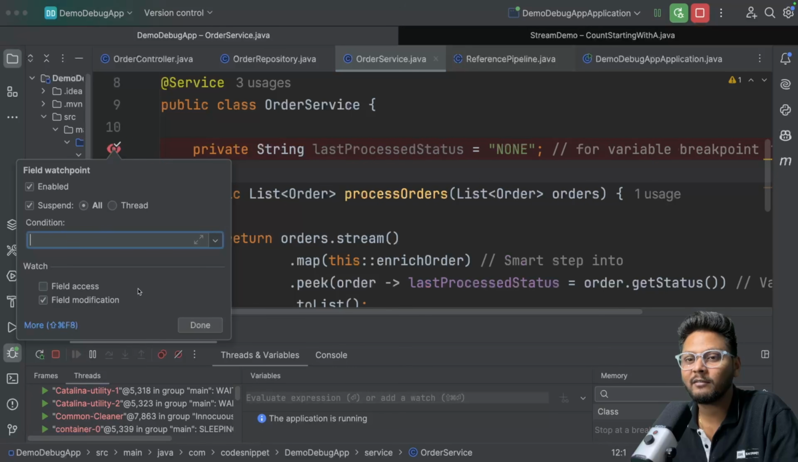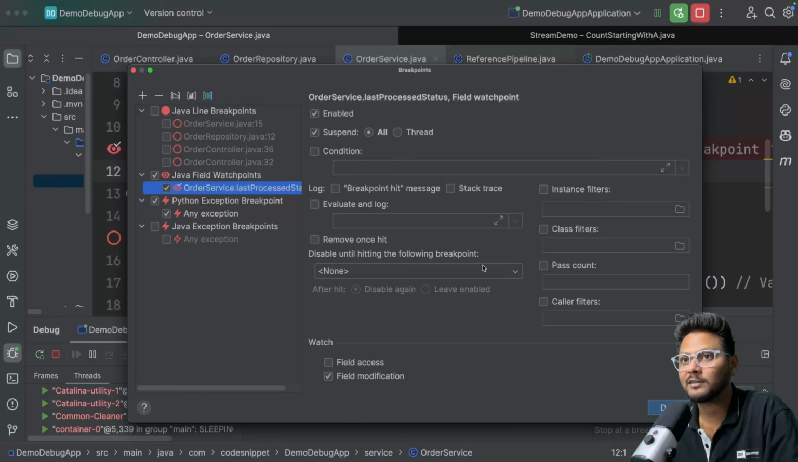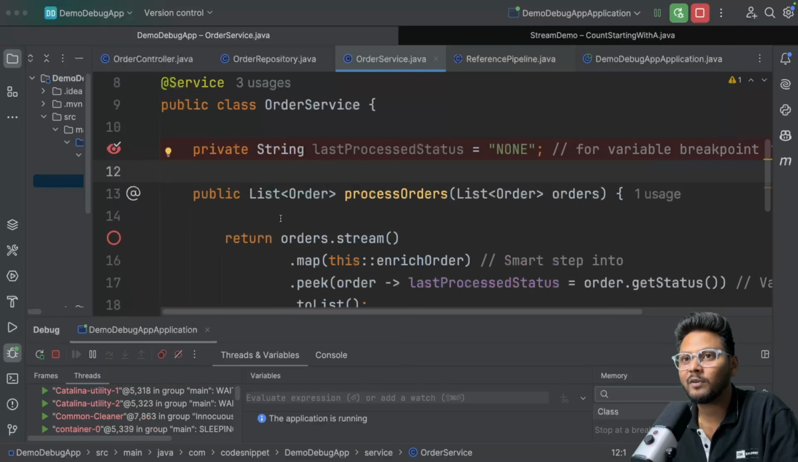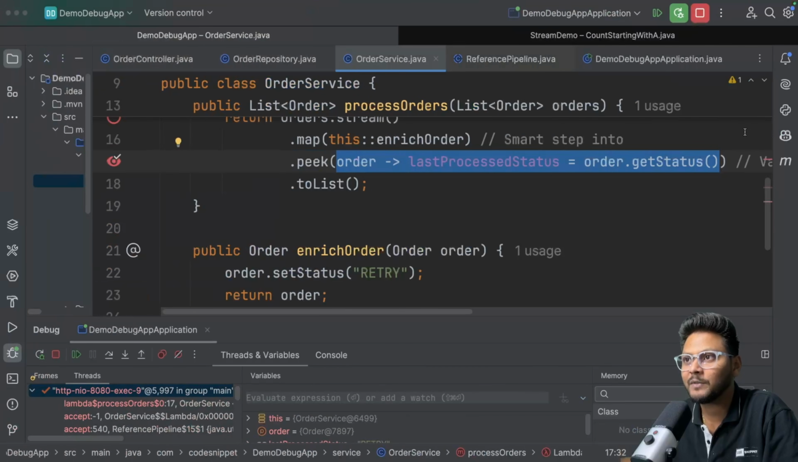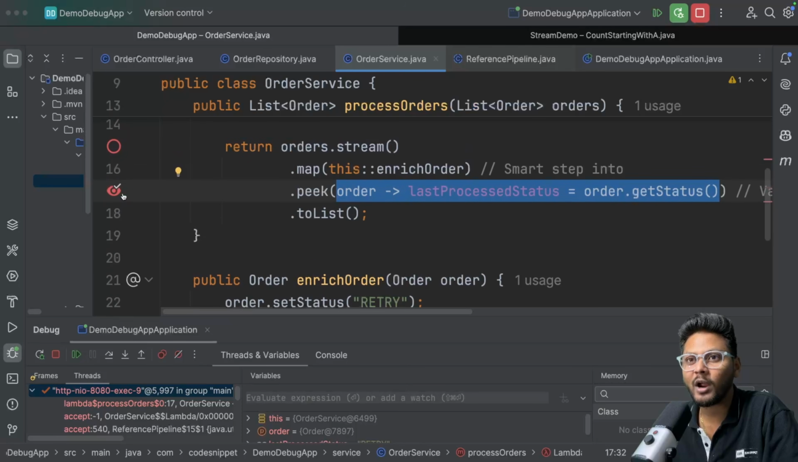If I right click on it, we have similar kind of options again. It's simple stuff. I'll just say done over here. Now I will run the application again. Let's see what happens this time. If I say run, did you see what happened? Did I have a breakpoint over here? No, I did not add one. It says it's a watch point.